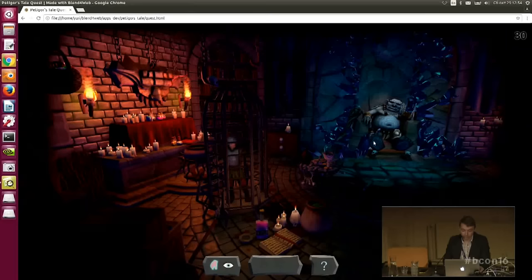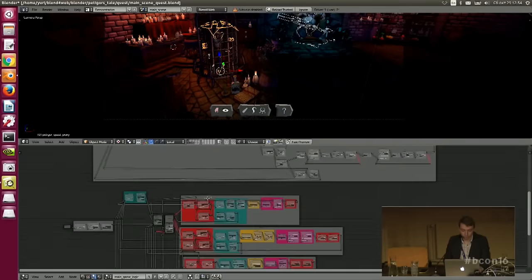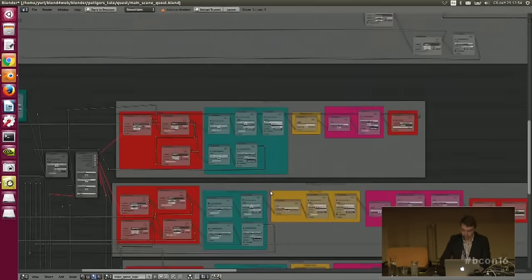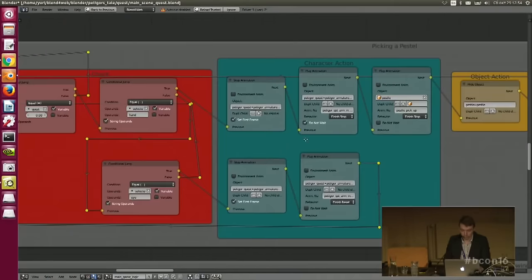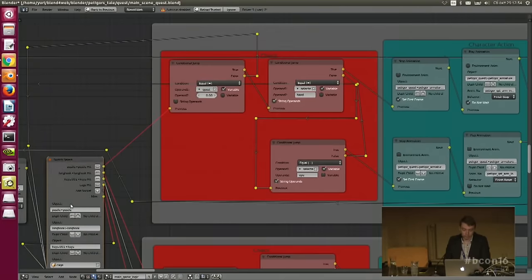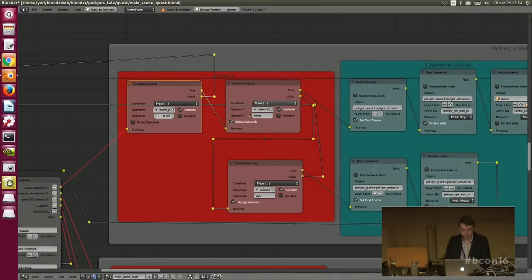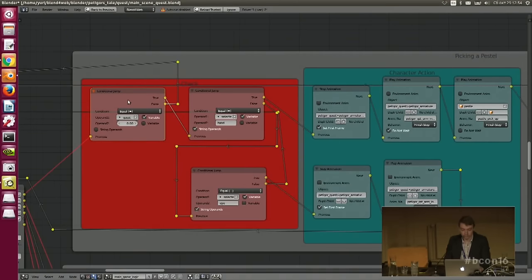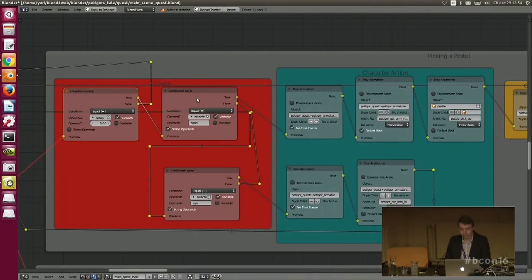And so now I can pick up a hook, and I can show you how this is made. I close it a little more. And when, for example, the user clicks on the pastel, what happens? Here you can see some checks. It's a group of conditional jump nodes. The first node checks which stage of the quest we are at, and the next node compares the variable with name selected. Is it equal to hand or not?